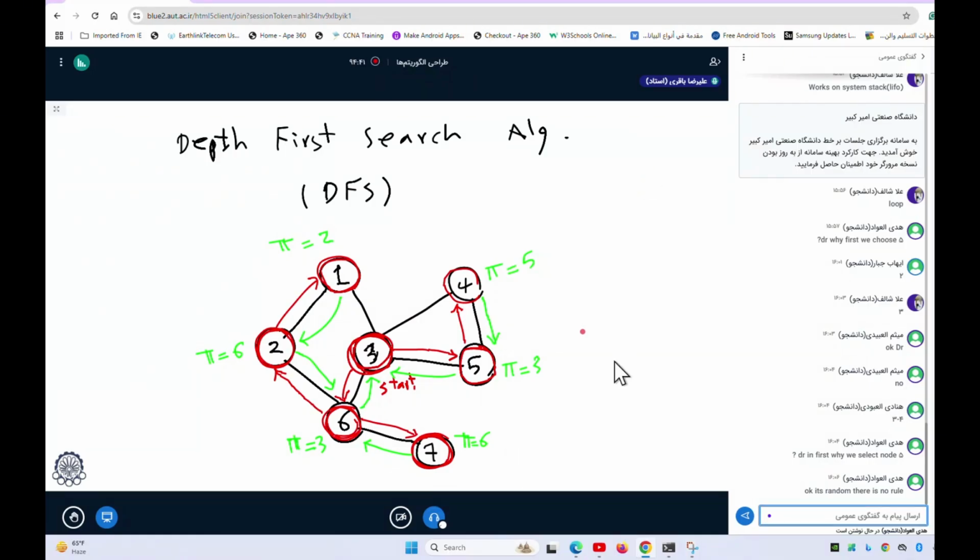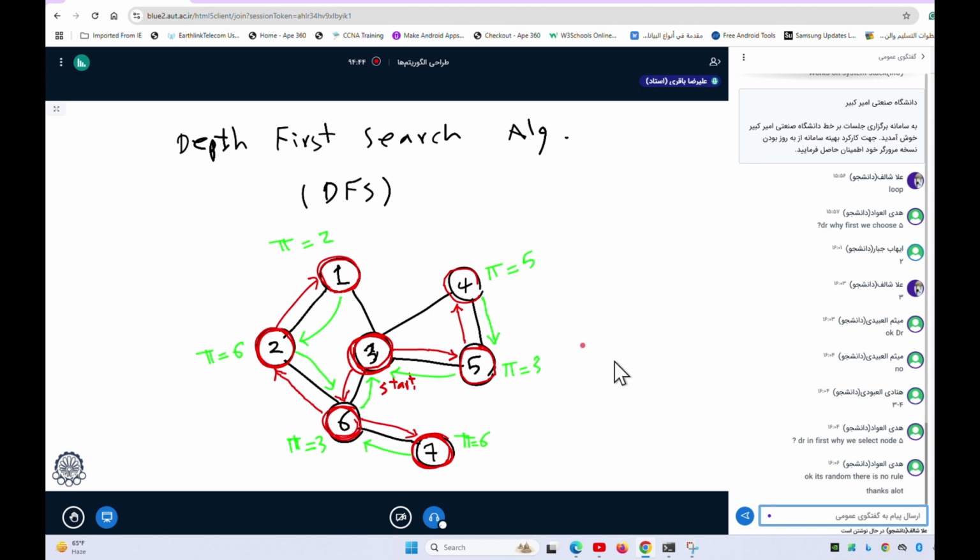There is no rule. From each node, you can go to any of its unvisited neighbors. There is not any priority between them. You can select any of them at random.